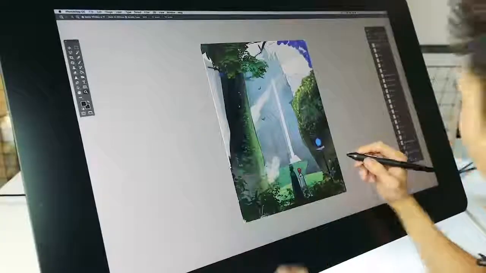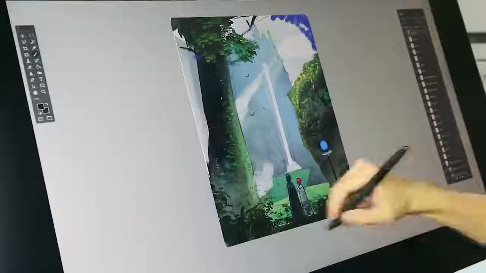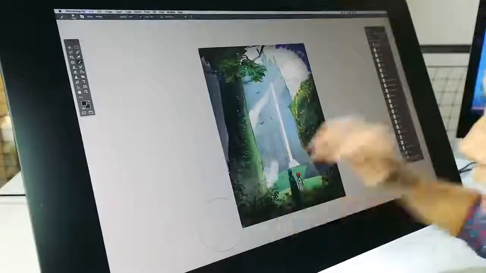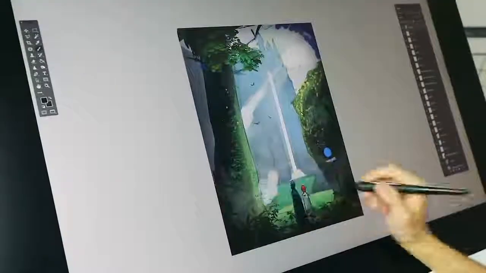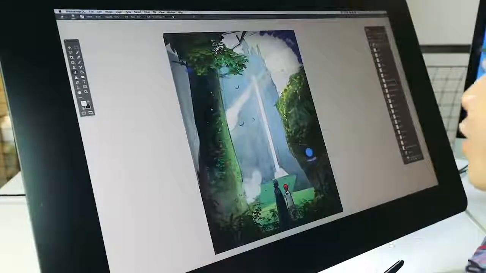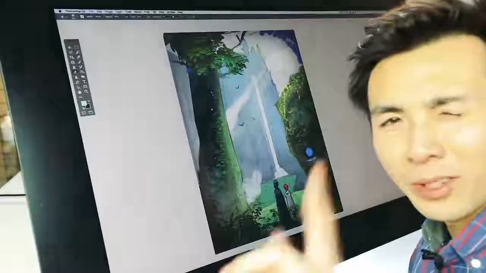Let's vignette it real quick, to help our eye. A lot of movies do this, they kind of just help tone your eye into what focal point you're looking in. Yeah, it's looking pretty good so far, so I'm just gonna keep working on it and I'll check back soon.